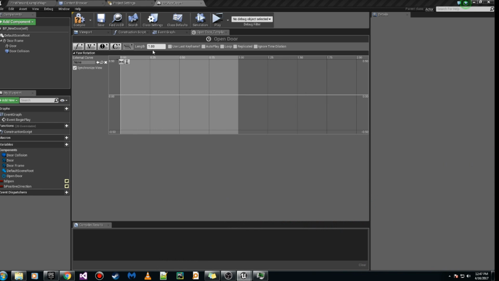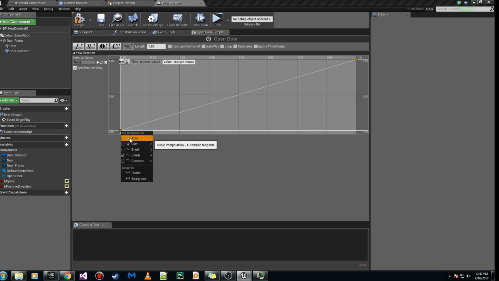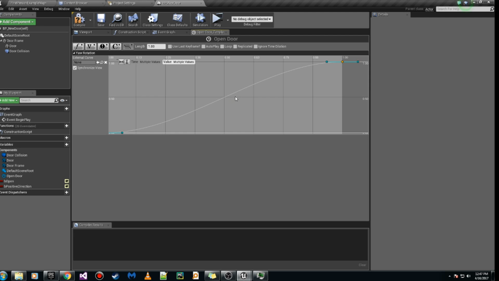So sorry, again, 1 second long length, a float track called yaw rotation, and we're going to go from 0 to 1. And again, you can hold down shift and left click just to create as many of these points as you want. But once you have the 2 points, select it, make sure they're accurate. First point is going to be 0, 0 for time and value. Second one is going to be 1 and 1. And just use these zoom to fit horizontally and vertically buttons just to get the whole timeline here. And then holding control, select both of them. And then right click on one, change it to auto, just so we get a nice curve. And that's our timeline. Nothing more than that.